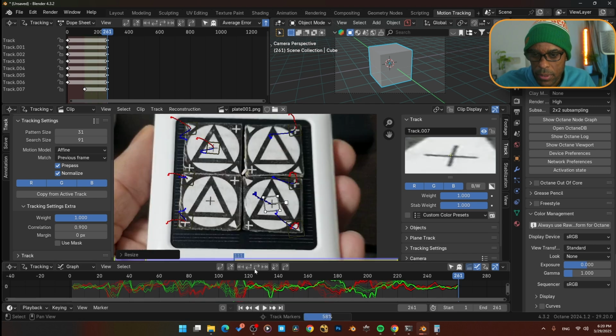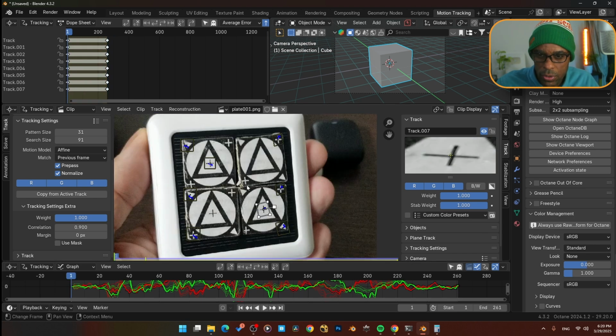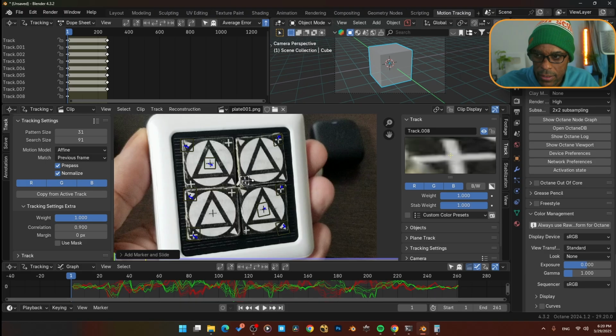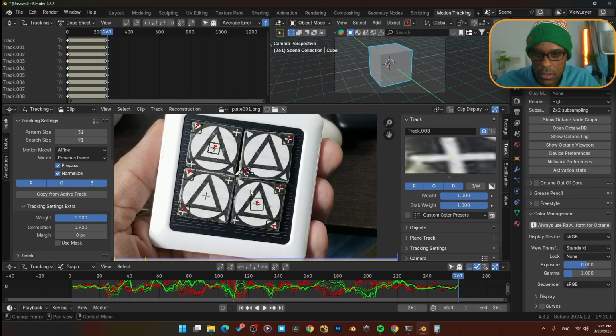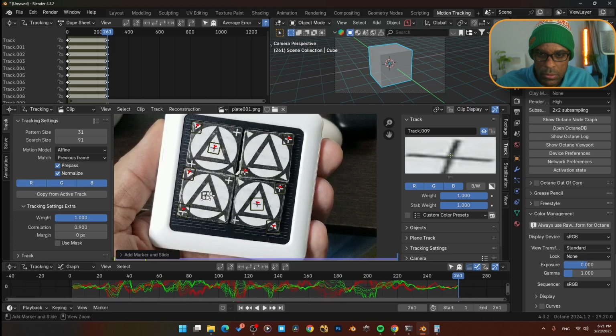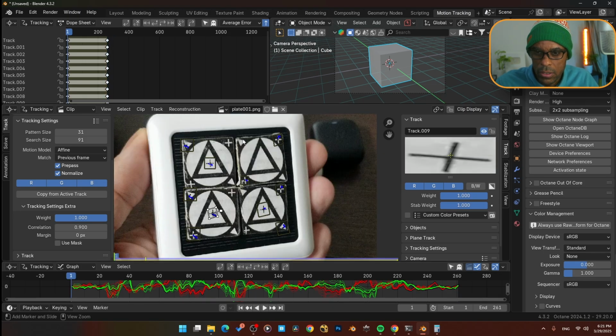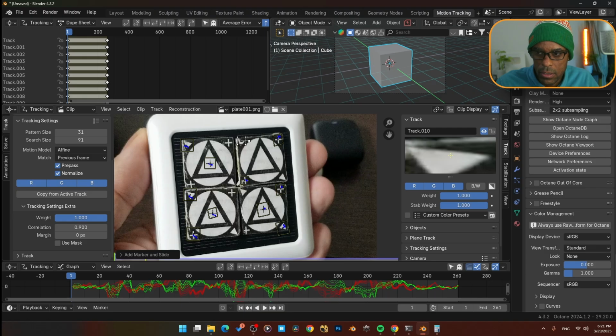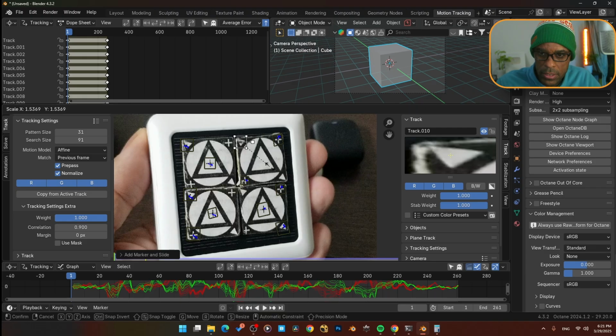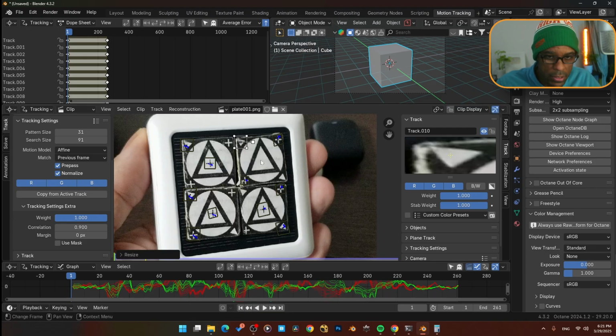Let's see, tracking backwards. We got 7 tracks. We're almost at the minimum. We need at least 8. I'm gonna go ahead and track this one. I'm gonna put one here in the middle, track backwards. Let's put one up here at the top. Sometimes I scale them out, but sometimes I don't. It just depends. The bigger they are, the longer they take to track, also because you're giving it more data to analyze.